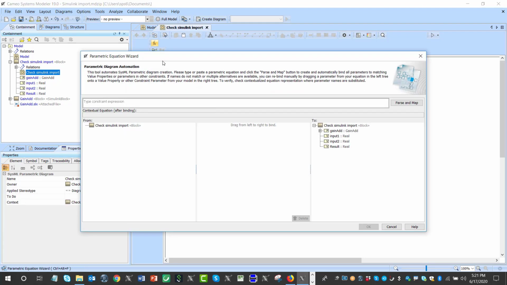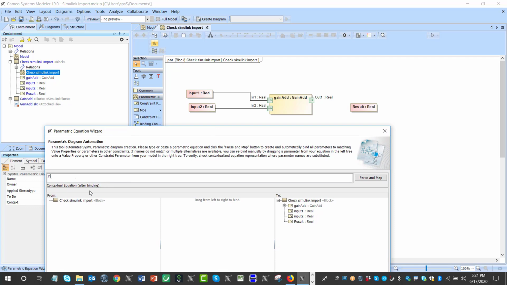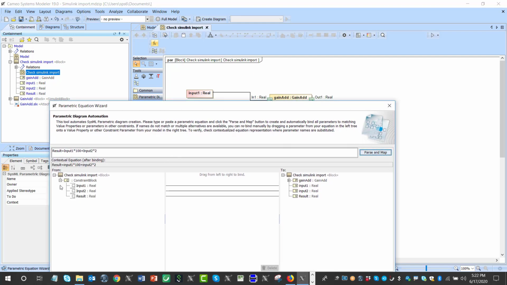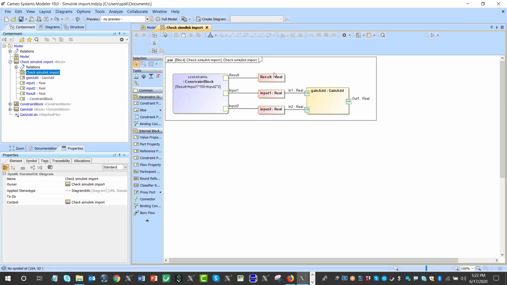Now we will use this parametric equation wizard to add an equation to calculate the same result in JavaScript, because this is the default language. So we'll use result equals input 1 multiplied by 100 plus input 2 multiplied by 2. That was the same as in Simulink. Because we use the same names as the value properties in this equation, it will automatically map. The names could also be different, but with some similarities, so it will find the similar ones and map by default. We can change the mapping.